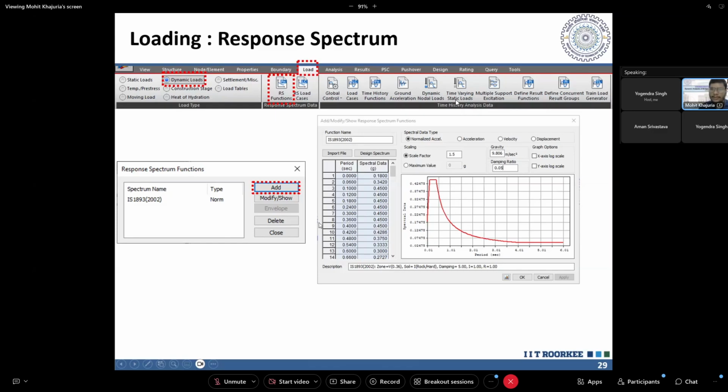So here you have to define your response spectrum function which you are going to apply on the bridge. So currently I'm analyzing for zone 5 and soil type 1. So what you have to do, you have to just go here, design spectrum, and then a window pops up which will ask which code you want to use. So I have used IS 1893 for zone 5, soil 1, damping ratio 5%, and just note that I have used I is equal to 1 and R is equal to 1.